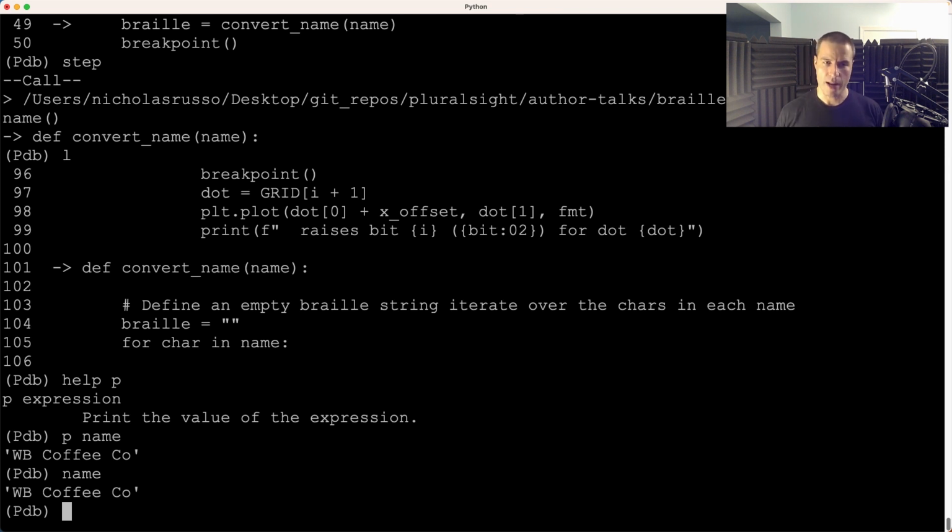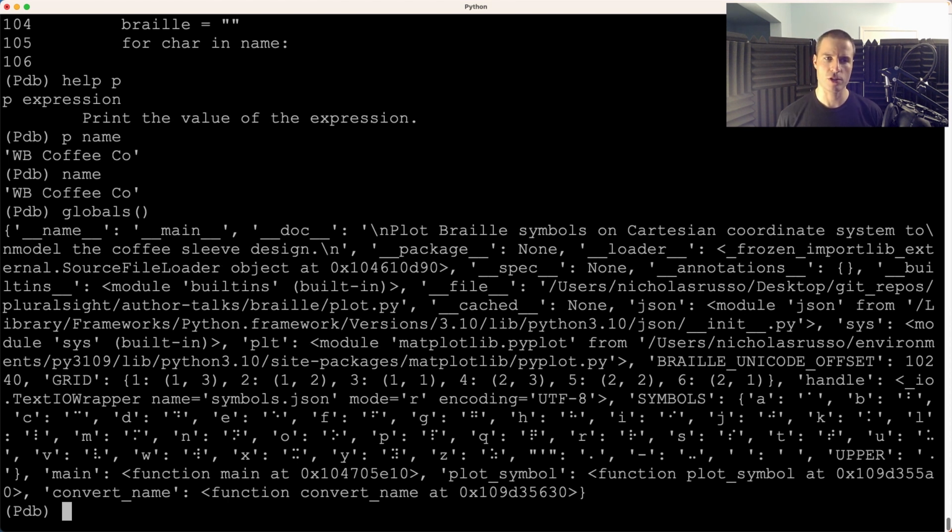Okay, so we're in this convert name, and we're about to do this mapping to our different symbols, but let's say you forgot your symbols and you wanted to see what they were. Let's just use the standard Python globals function call and see what are the globally available attributes. Now, this is not specific to PDB. Globals is just an accessible thing within Python that we can use. And PDB will interpret that correctly. And we can see this gives us our dictionary, mapping the attribute name to its value. And if we look a little deeper in here, you can see some of those globals that I declared, like the Braille Unicode offset here, the grid mapping, and the symbols.